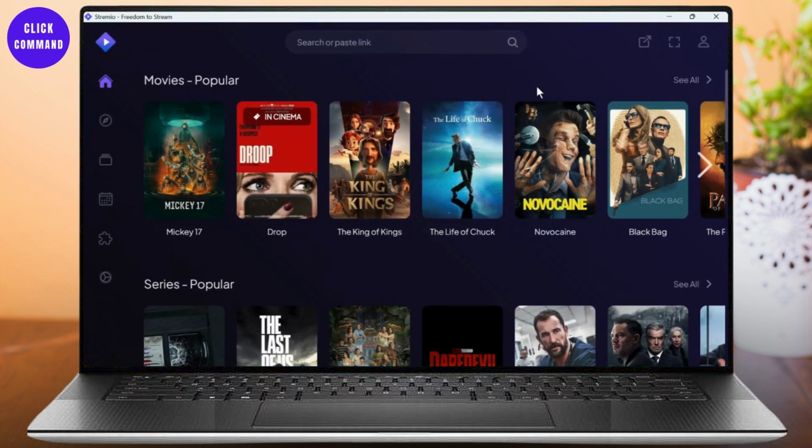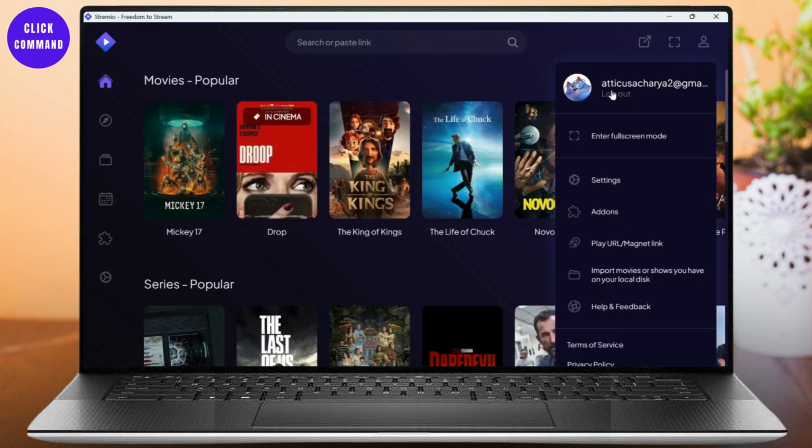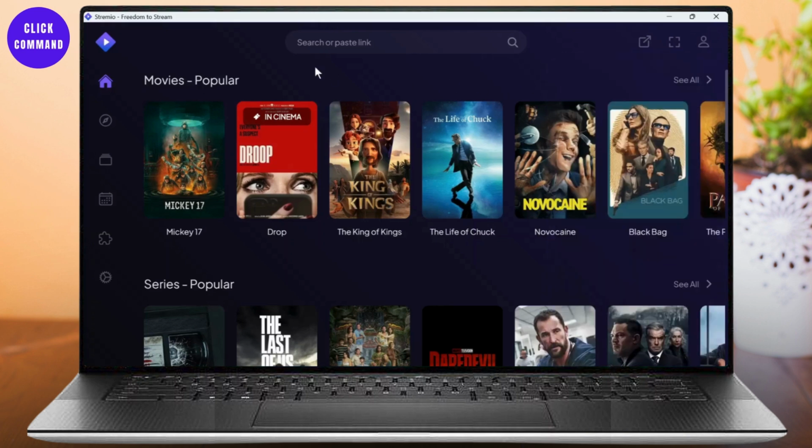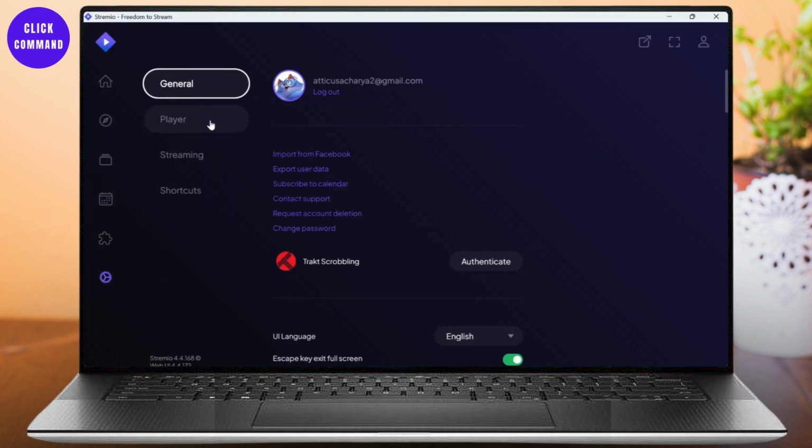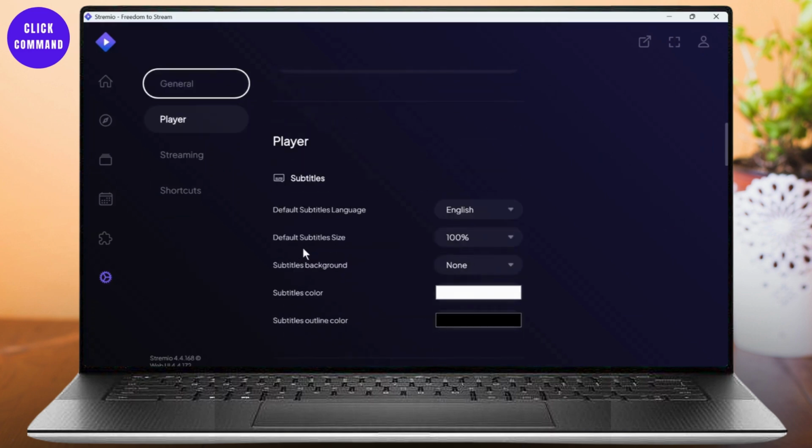And after you download it, you will need to log in to your account. So as you can see, I'm logged in to my account. And after you log in to your account, you can then actually just play around here. You can just check out its settings. You can head over to your settings. There you can see, you can set up your subtitles and stuff.